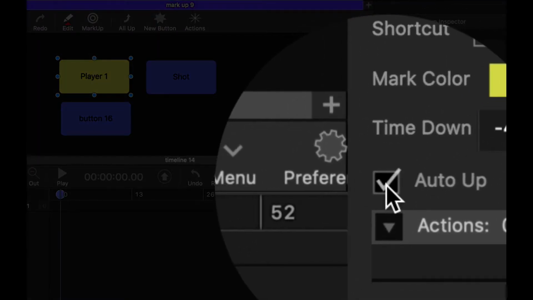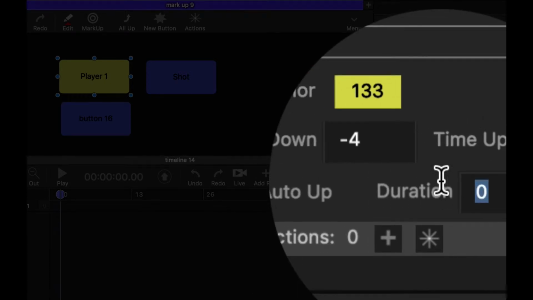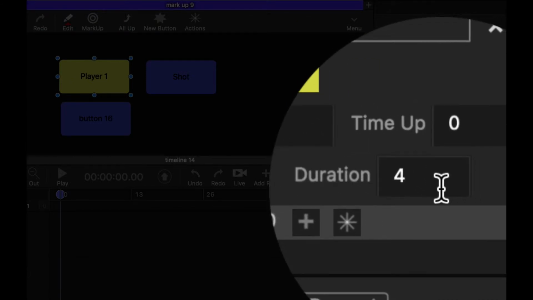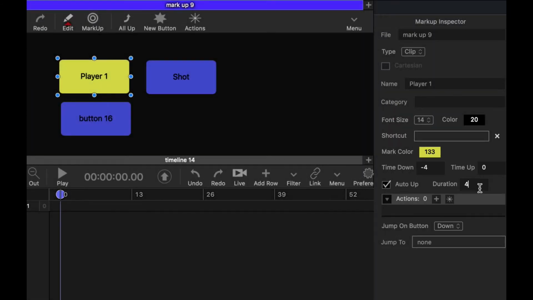And we're going to use auto up because we want this player button to be a one-click button. So we're going to set up the auto duration to be 4. So that means it gets pushed down and it will be automatically pushed up after 4 seconds. We're going to ignore the time up, but remember, time up is time that is added or subtracted for when the button is pushed up, thus ending the clip. So don't get that confused with auto up. Generally, you will not use time up.